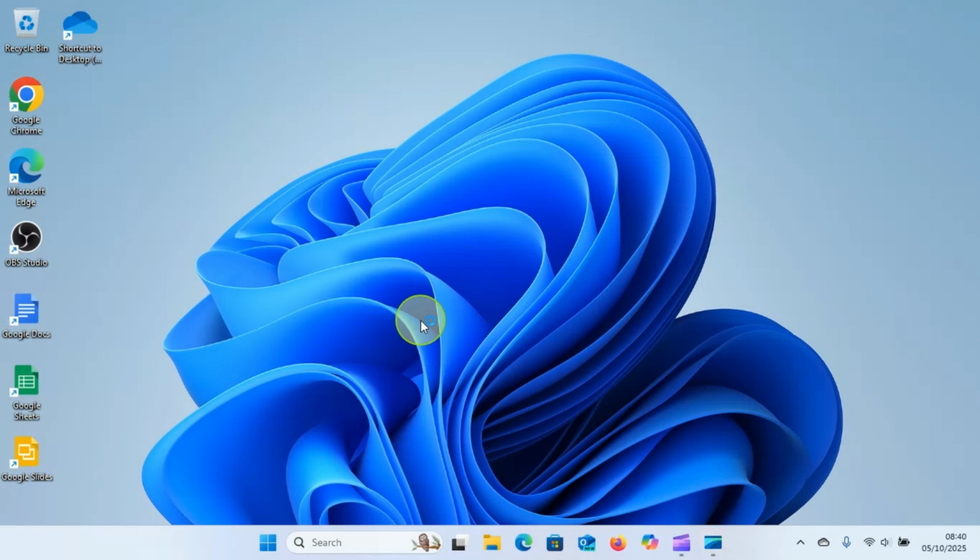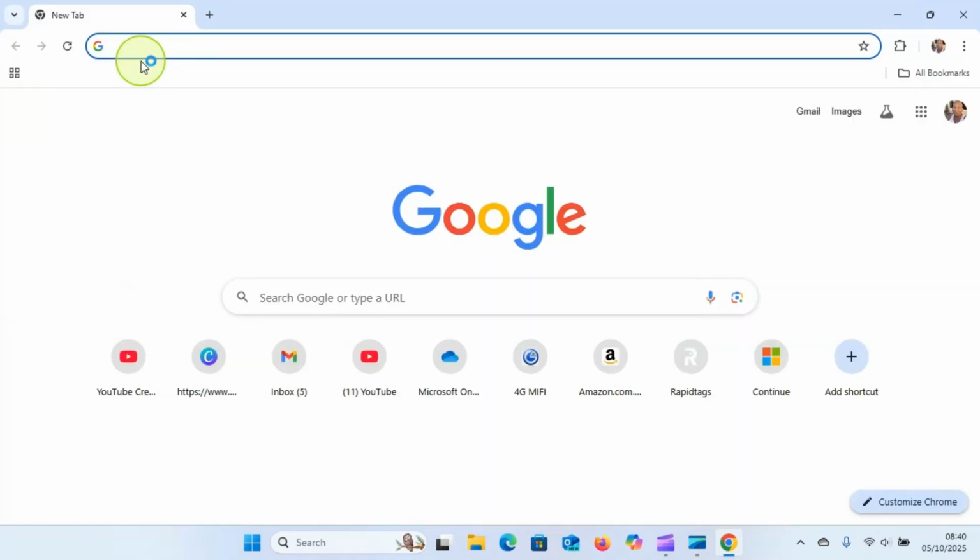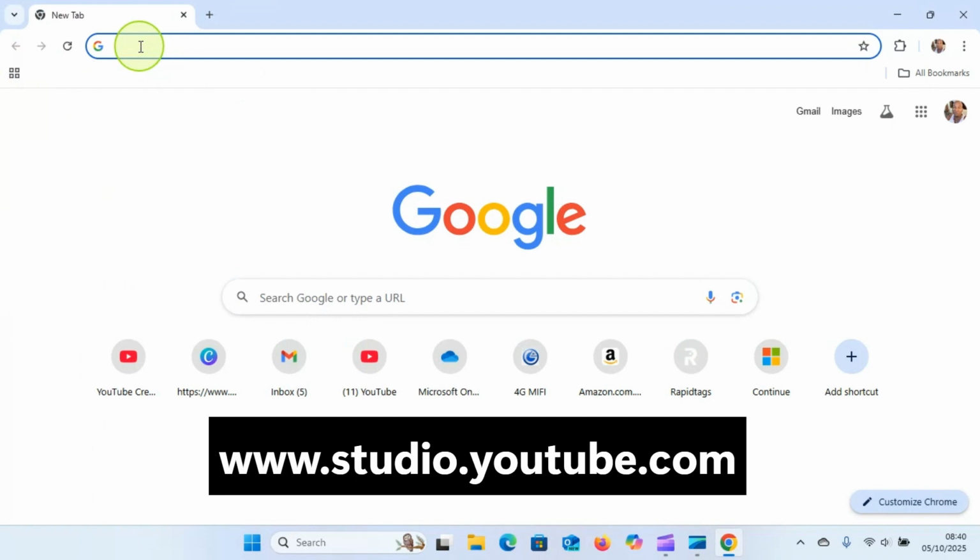Okay, this is how to add an email address to a YouTube channel so that users or people that want to contact you can easily reach out to you. First is to launch your web browser. Here I'm going to use Google Chrome for that. As your browser opens, visit studio.youtube.com.